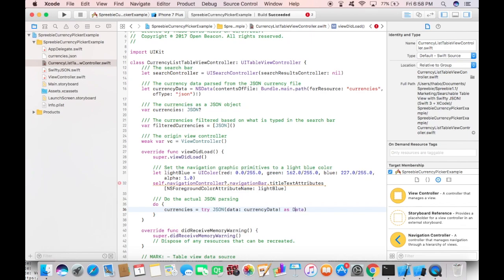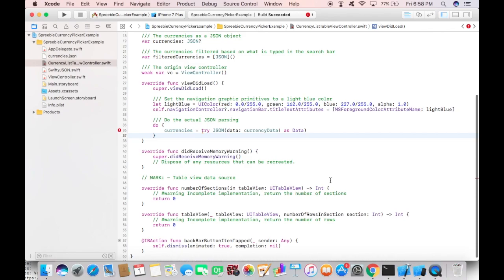Oh, an equals symbol. Let's remove that, let's move that out of the way. Okay, now let's finish up the catch.